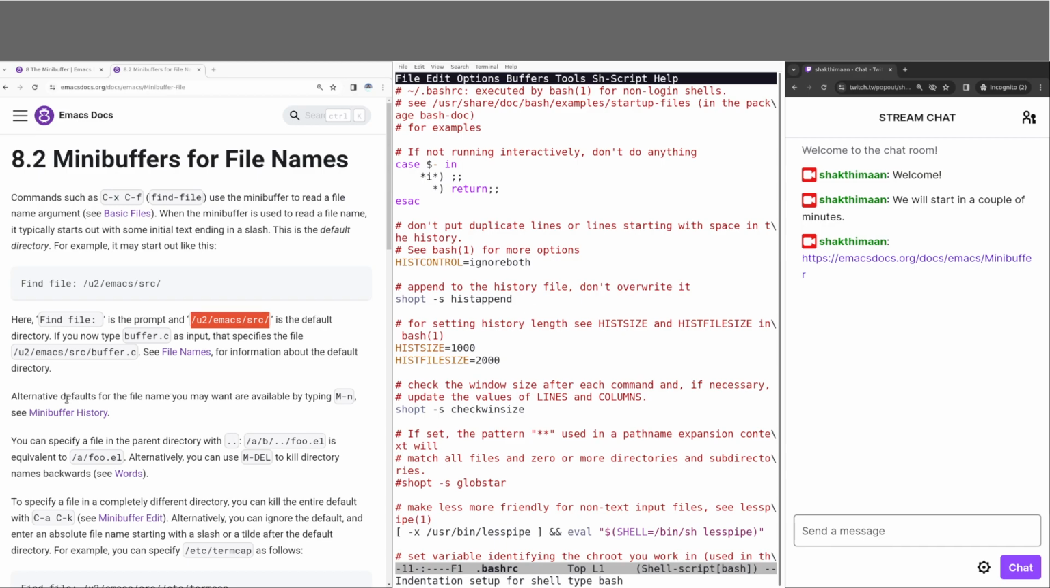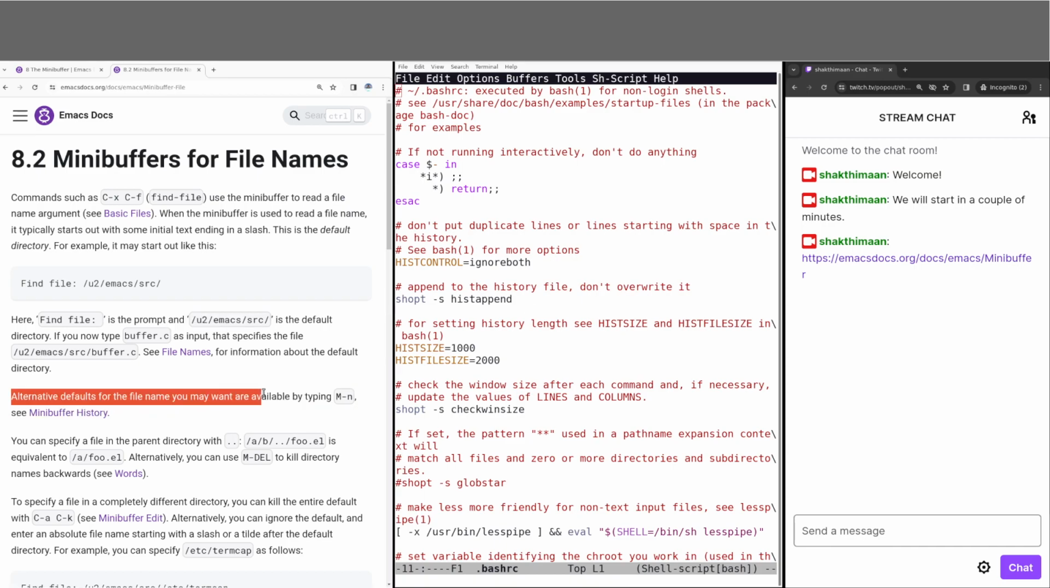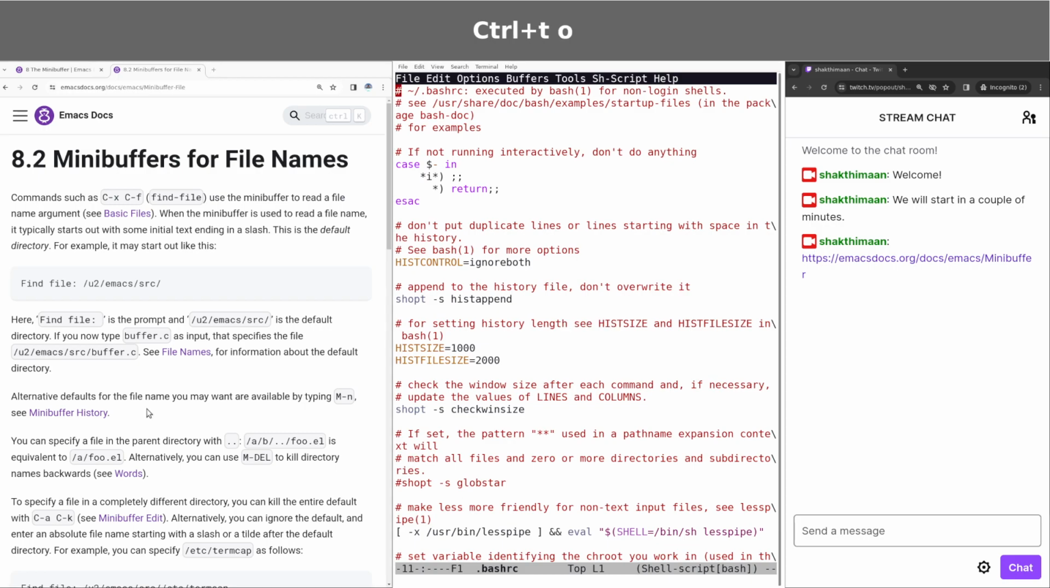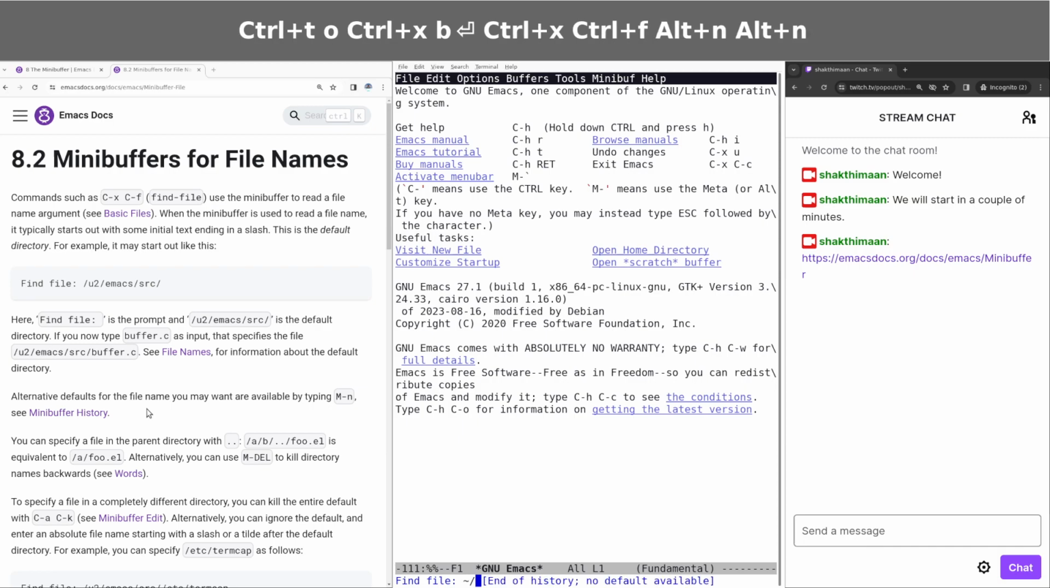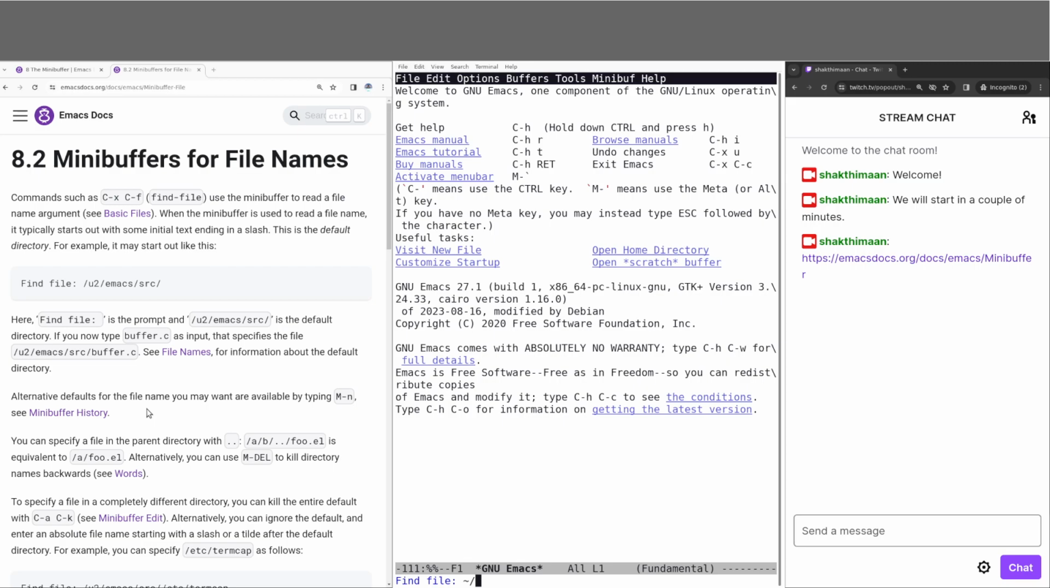Now alternate defaults for the file name are available by using Alt N. Right now I don't have a minibuffer history, so it doesn't complete here for me. But once you have a session going and you have opened multiple files, it should show you the other values. Of course you can refer to a parent directory using the ..